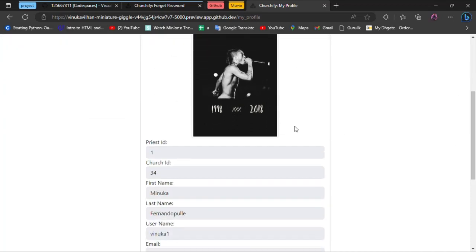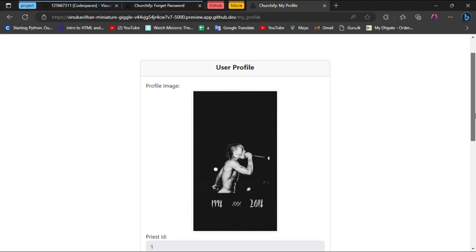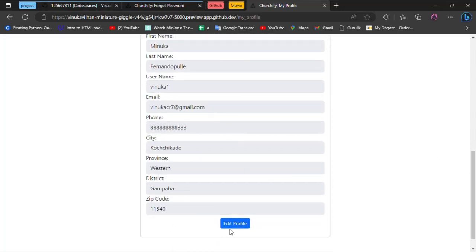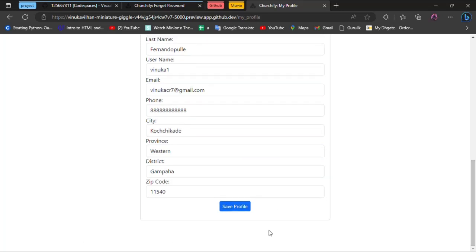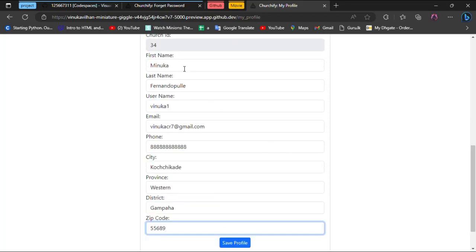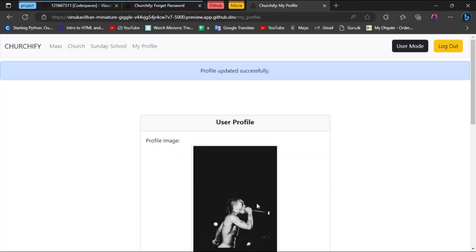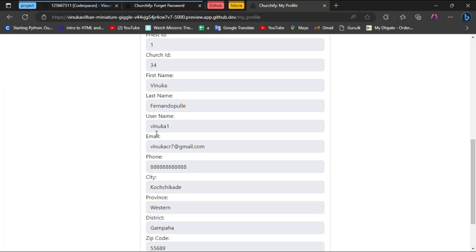The last section is the profile, user profile. An image can be added here. All of your information is shown in here. So we could edit information if you want to, like this, and like this. If you click the save profile button, it will update those things without an error, as you could see.